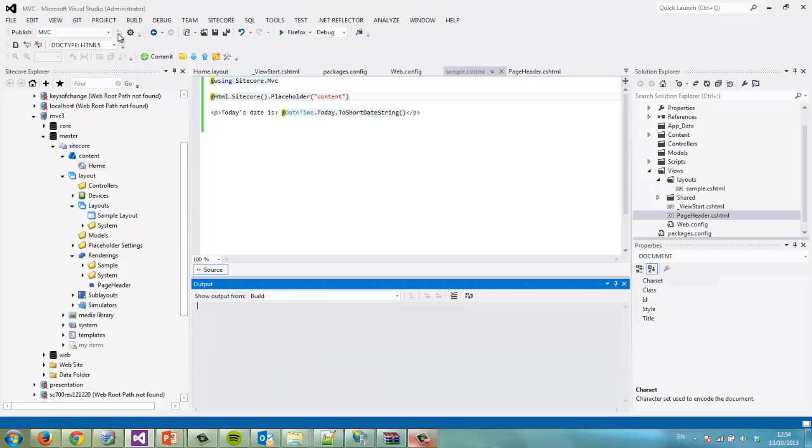Do another Visual Studio publish, go back to the browser and refresh. It's now bound to the top of the page. So that's how you do dynamic binding with a view rendering. It's very similar to the way you do it with web forms. The syntax for placing the placeholder is just slightly different. And as you can see, we have not created a controller yet.